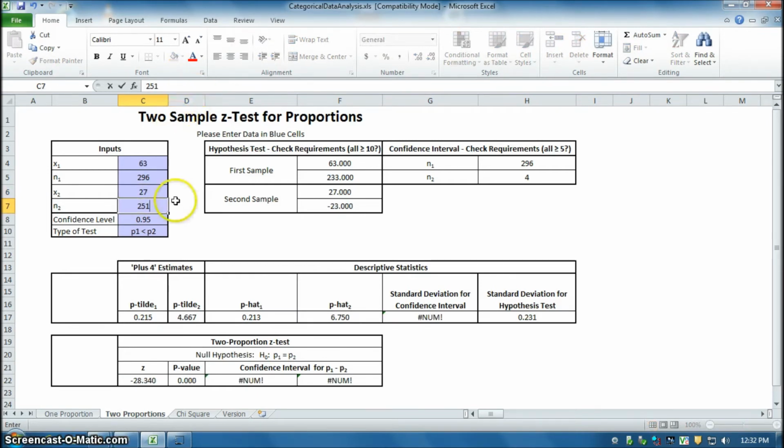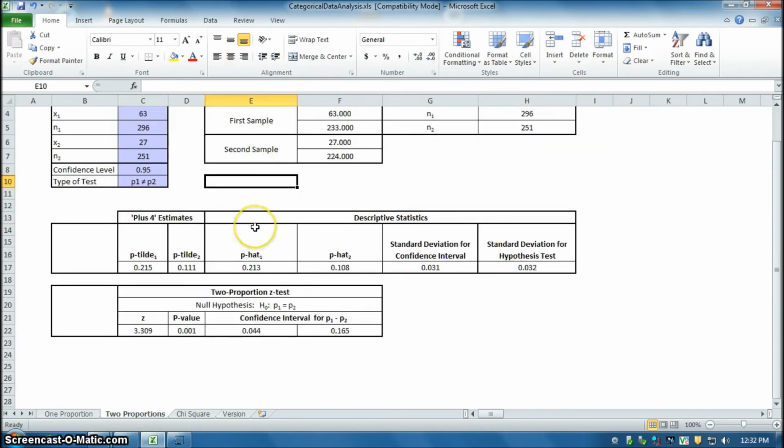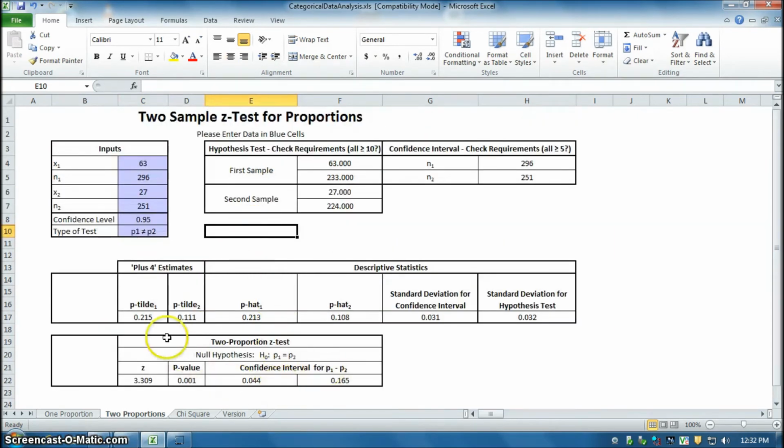Okay, our 95% confidence interval, and then make sure to change your type of test to the alternative hypothesis, which is that P1 does not equal P2. And then all of our information for the next few problems will be found down here in the bottom. So the test statistic is the z, which is found right here, 3.309.